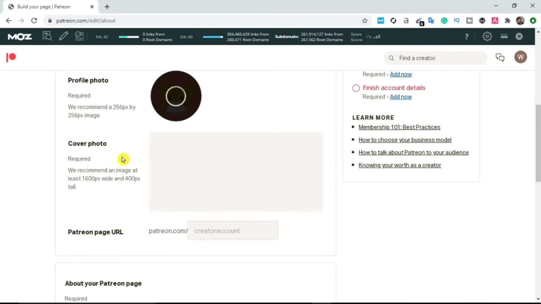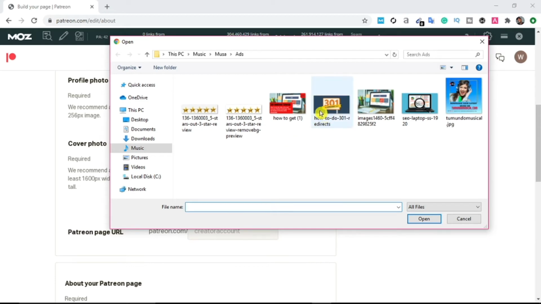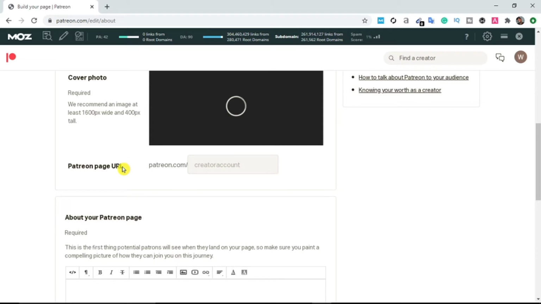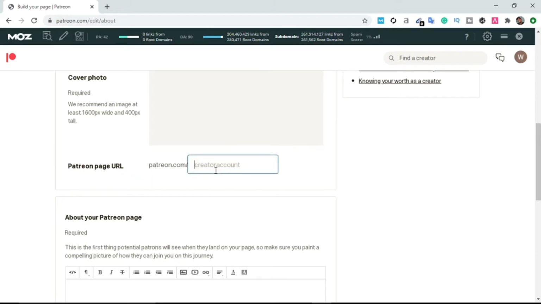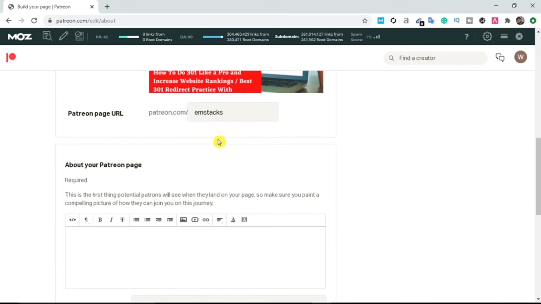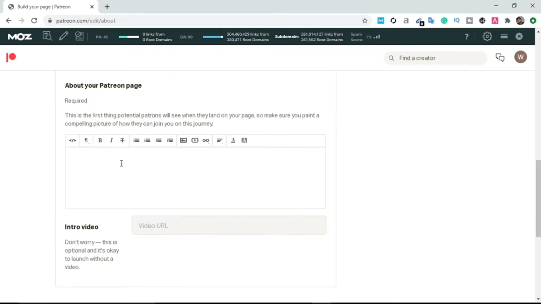You can actually upload a cover photo, not really necessary, but in my case, I'm going to do that to make it look more mature and unique. So I'm going with this. All right, so this is the URL. So I'm going to use my business name as my URL on Patreon, and this is it here. mstax is my URL.